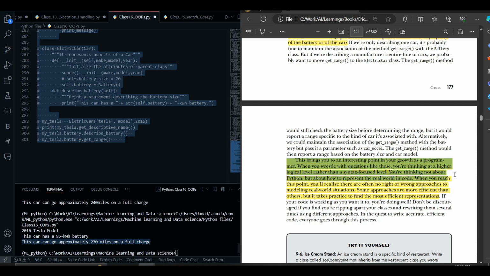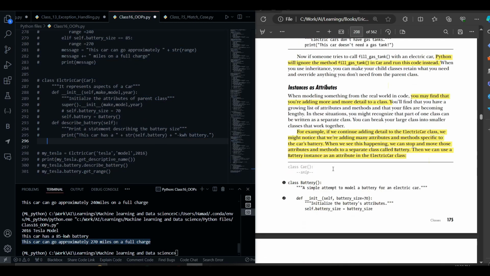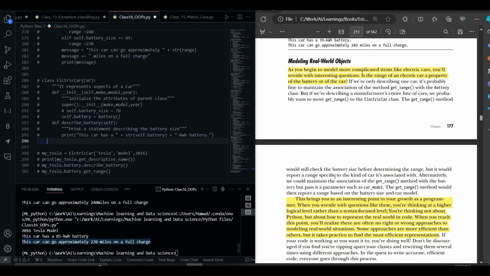When you wrestle with questions like these, you're thinking at a higher, logical level rather than a syntax-focused level. You are thinking not about the Python, but about how to represent the real world in code. When you reach this point, you will realize that there are often no right or wrong approaches to modeling real-world situations. Some approaches are more efficient than others, but it takes practice to find the most efficient representation. So that was all about the concept of inheritance.